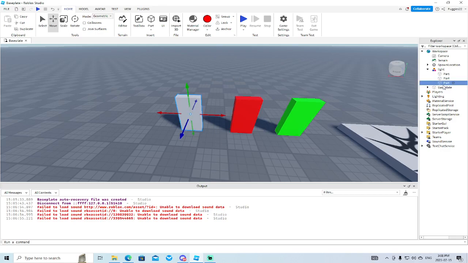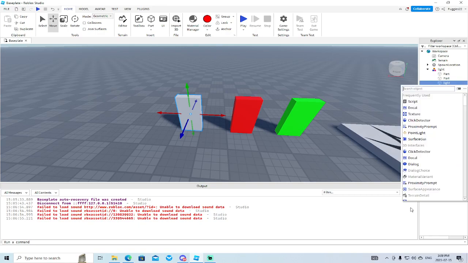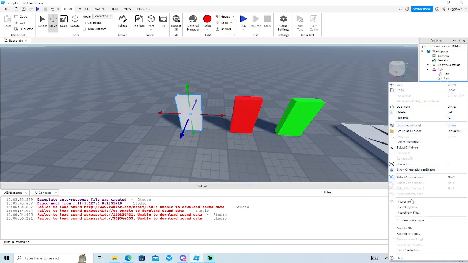Okay, so in this part here, we're going to rename this one to our light. And then we're going to right click on that. And we are going to go insert object. And now when you do that, this menu pops up. And look, it's got all these. That's a lot of stuff. Basically, any object that you can insert into it. So for now, we want to insert a, let's search. We're going to insert a surface light right here. There's 3 types of lights. Surface light. Yeah, let's do this.